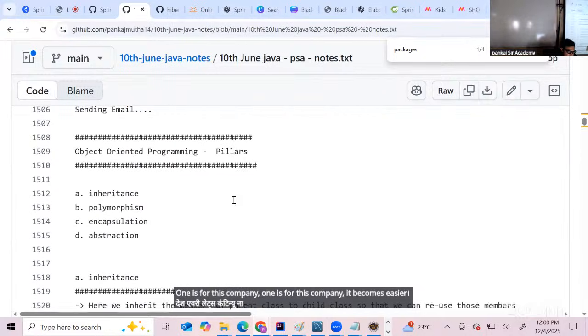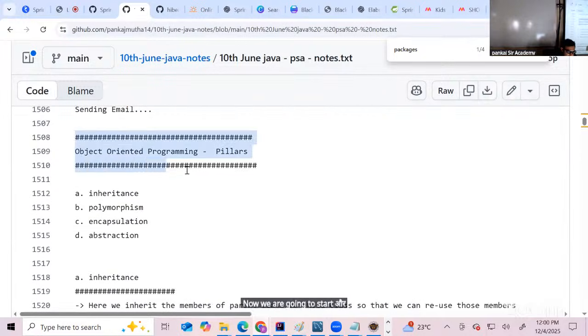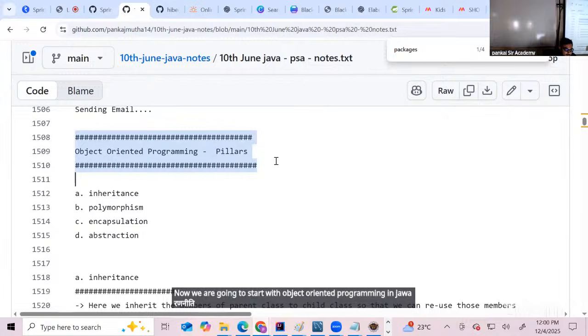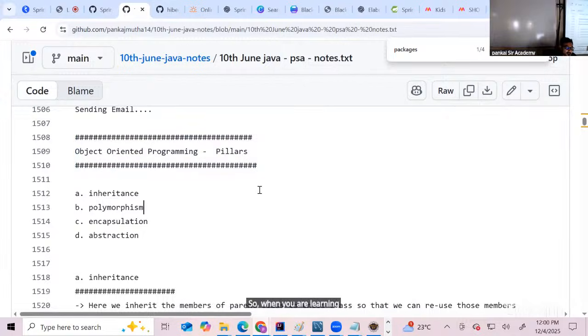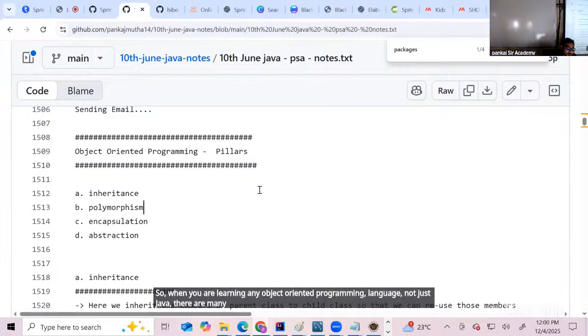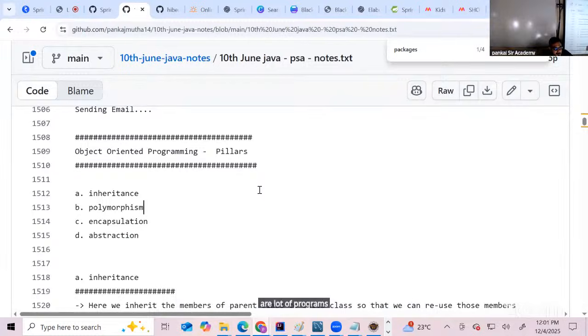Now we are going to start with object-oriented programming in Java. We are going to understand the OOPS concept. When you're learning any object-oriented programming language, not just Java, there are many, like C++, which was the first. In fact, there was an object-oriented language before that as well, but yes, C++ became popular. Then we have Java, we have C#. So there are a lot of programming languages where we use the object-oriented programming concept.